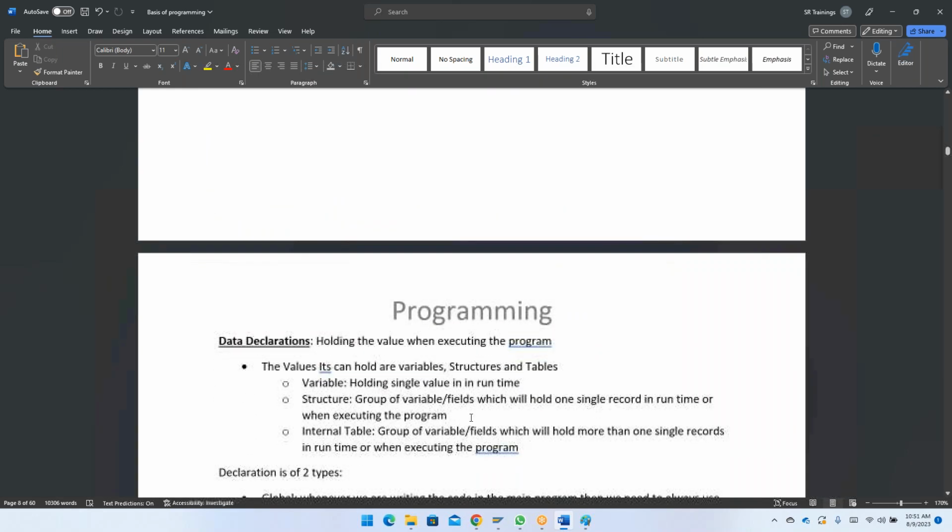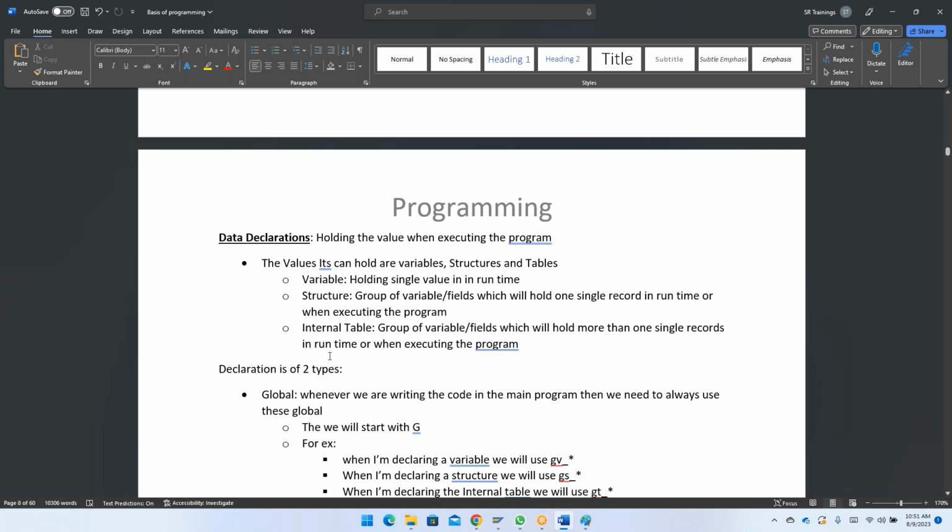Now, the next thing is your data declaration. This we will be seeing in tomorrow's session. So that's the end of today's session.